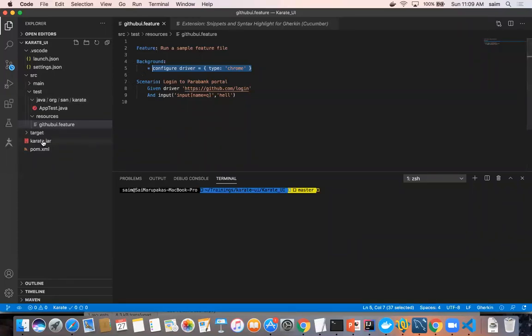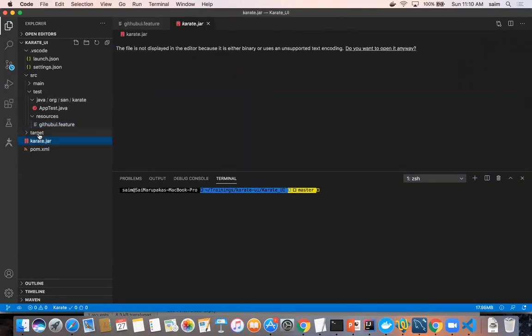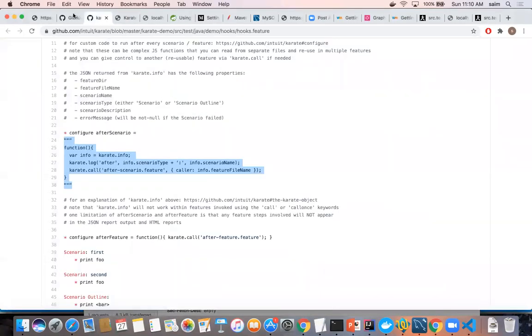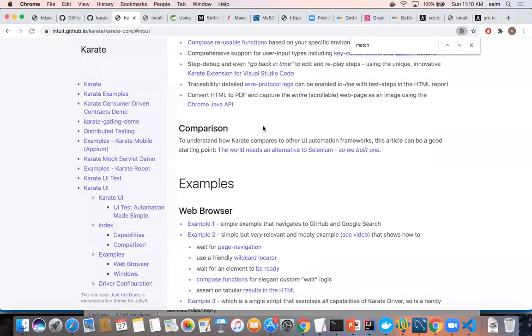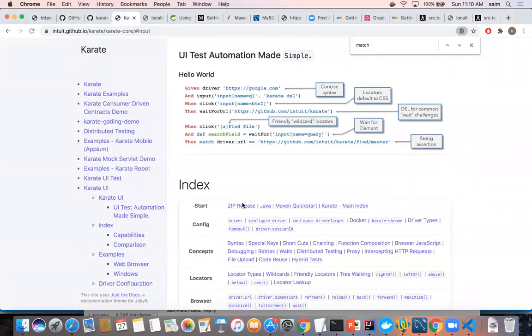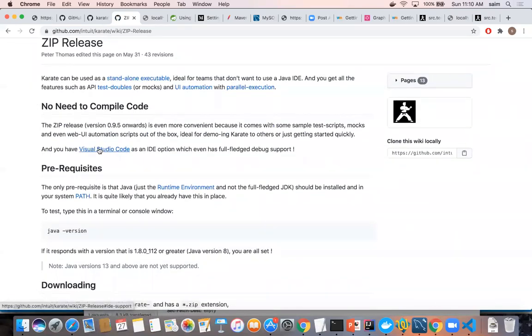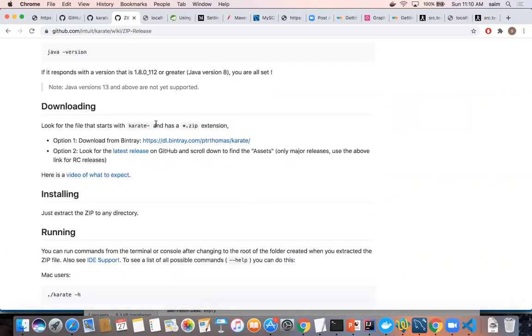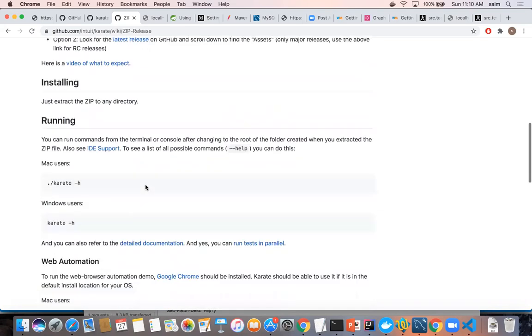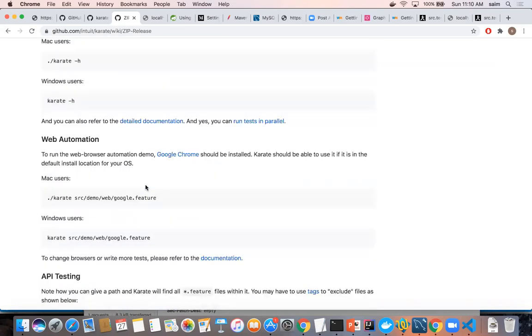Once you set up Visual Studio Code, you need to make sure that this jar file is downloaded and sits at the root level. If you don't have this jar file, it won't work. So what is this jar file? If you go back to your browser, there is something called a zip release. Let me take you there. This zip release, if you want to make it work, you need to have the karate.jar file configured locally. So I have downloaded the karate jar file, the release file.